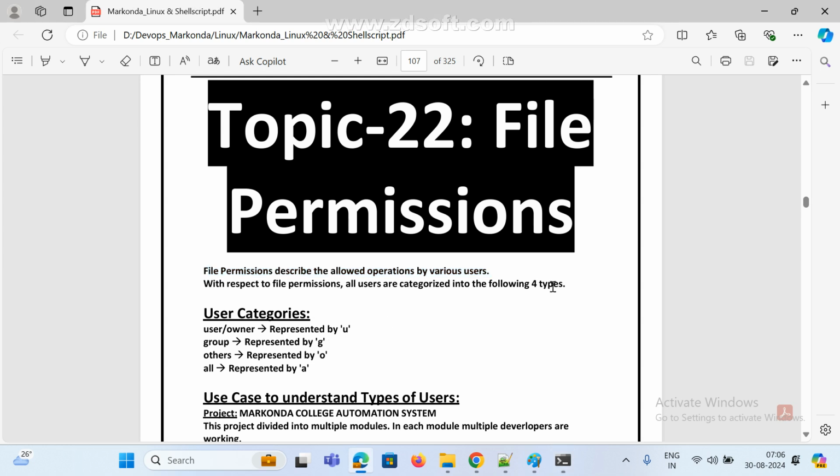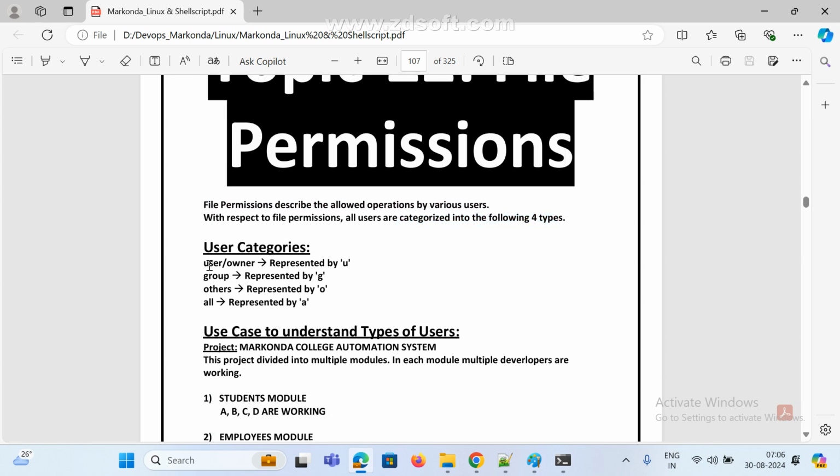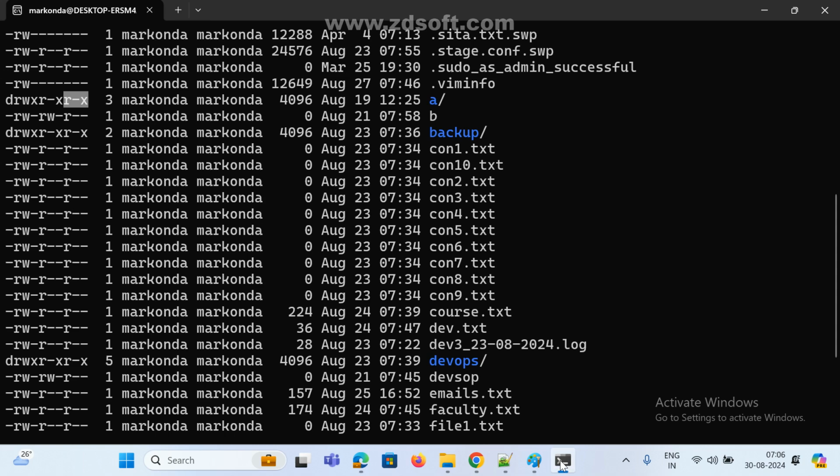Now see here, with respect to file permission, all users are categorized into the following types. One is user, the second is group, and then others. O means others, A means all. These are the representations. U means user, G means group, O means others.